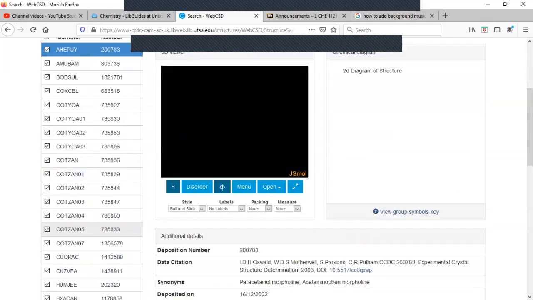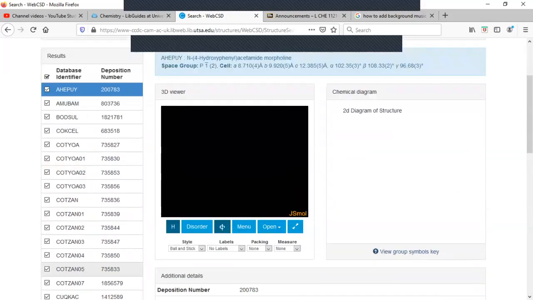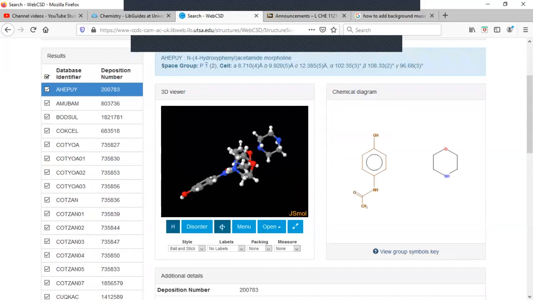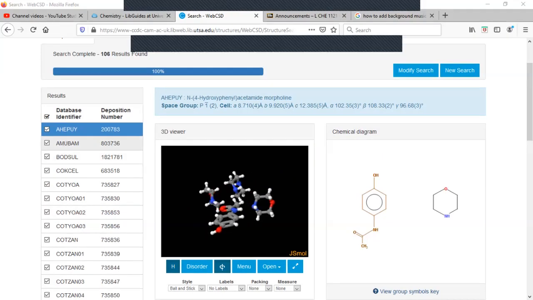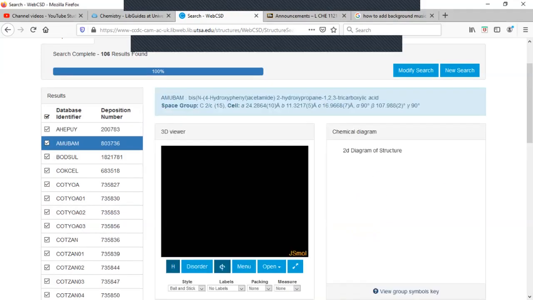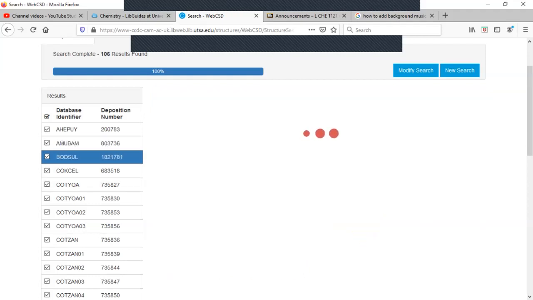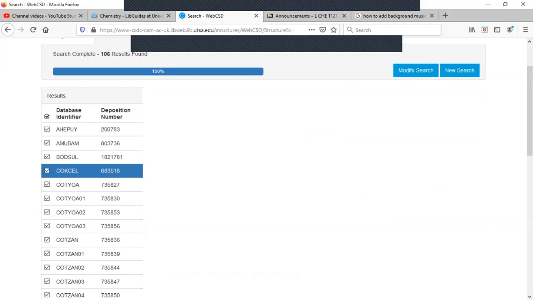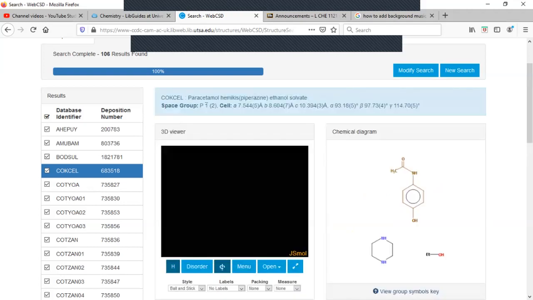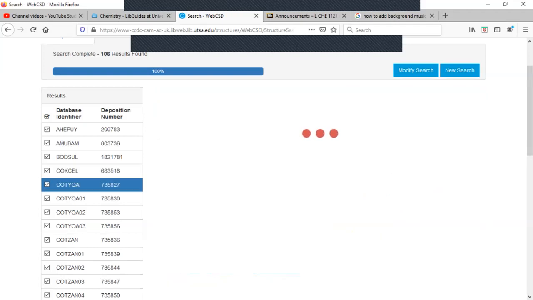And so acetaminophen, this is the only one where you have more than, say, 20, 30 structures. You have 106 results. So you have to go through, click on each one and find out which ones only contain acetaminophen. Only acetaminophen, nothing else in the structure.